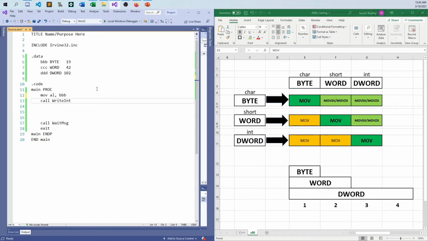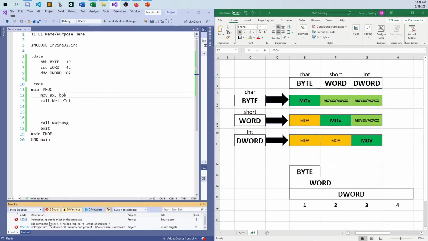Okay, so then moving on up, I can't just go ahead and say move BBB into the AX register, because BBB is a byte size element, and AX is a register that is word size. So if I go to build this and bring it up here, instruction operands must be the same size, and that's where again the move sign, move 0. In this case, these are unsigned, so because I don't have the S in front of it, I just neglected to do that.